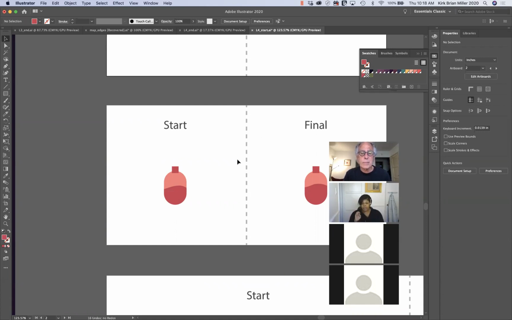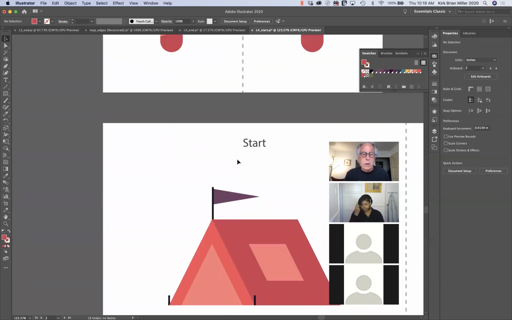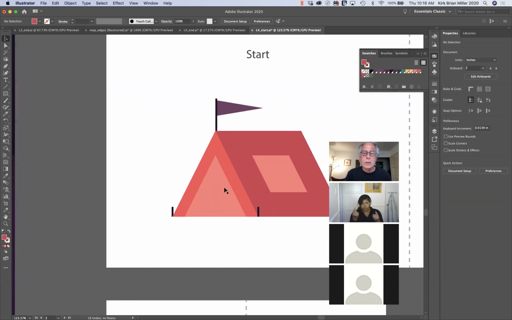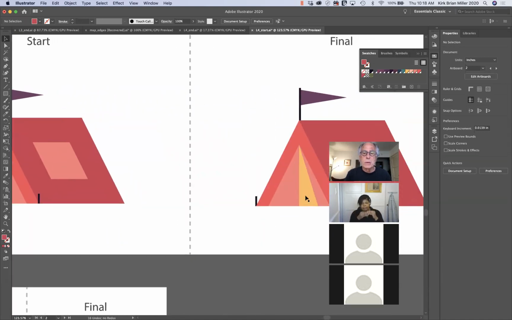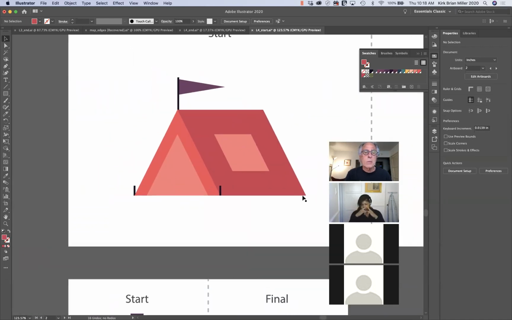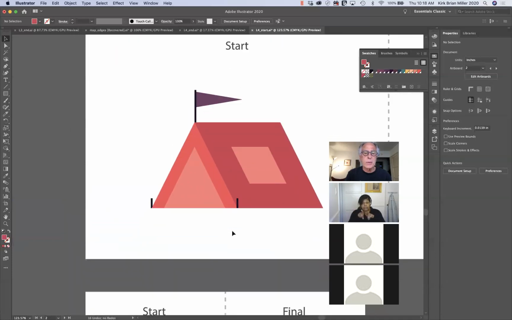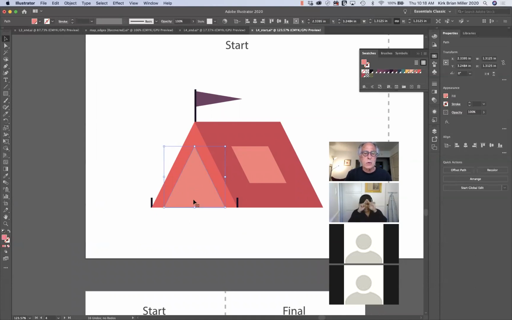Never mind. Okay, so now what we're going to do is add the little flap in the tent. And again, we're going to use the same tool that we used for this, but a little bit different. I'm going to select this shape right here, the little triangle that represents the opening of the tent, and I'm going to use, again, the knife tool.